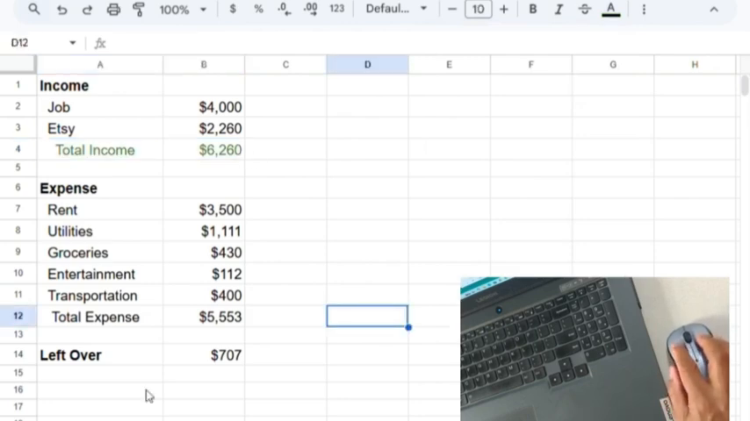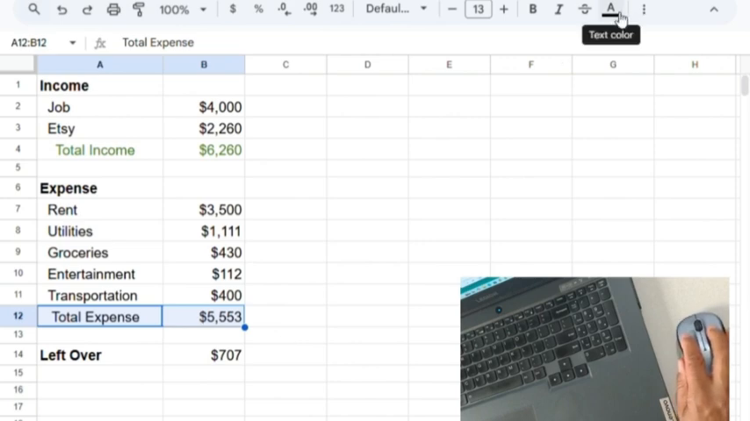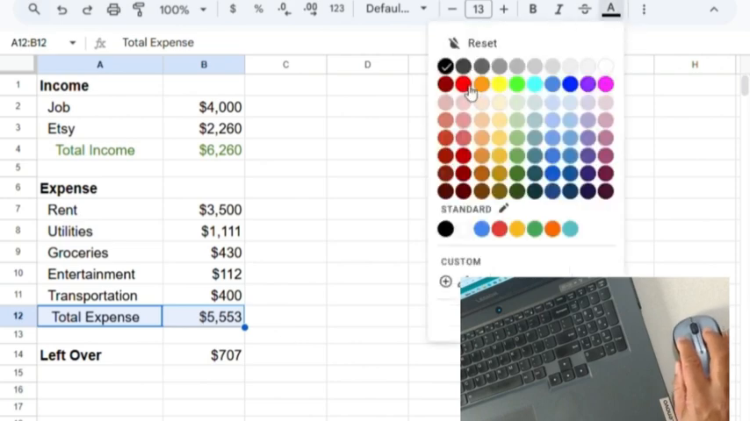Total income is green. Total expenses, I'm going to make that red. I'm going to click and hold my mouse on the label total expense and drag it across to the total number. Let go. Those 2 cells are selected. I'm going to go back to text color, add red.